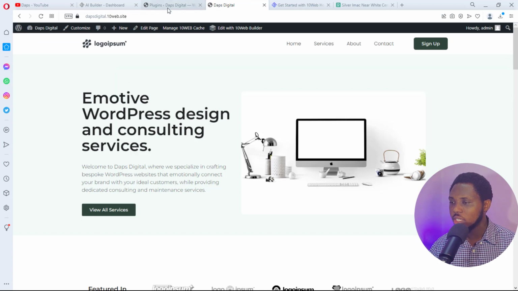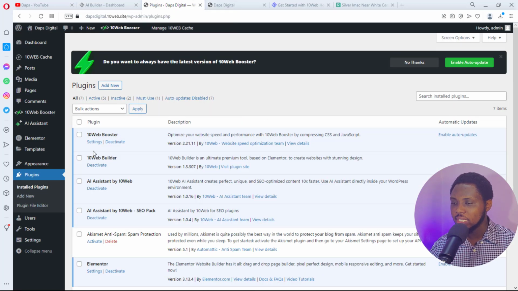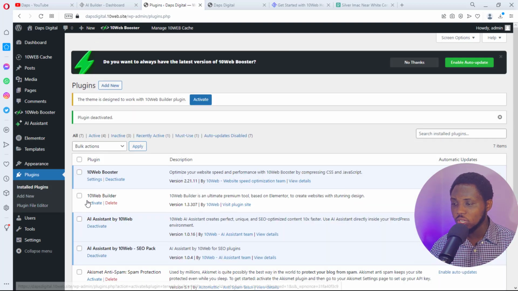Okay, so now let's come back to the backend here. This is the 10-web builder. Let's deactivate this and leave Elementor installed. Now that this theme is designed to work with the 10-web builder plugin, we need to activate this for this theme to function accurately.